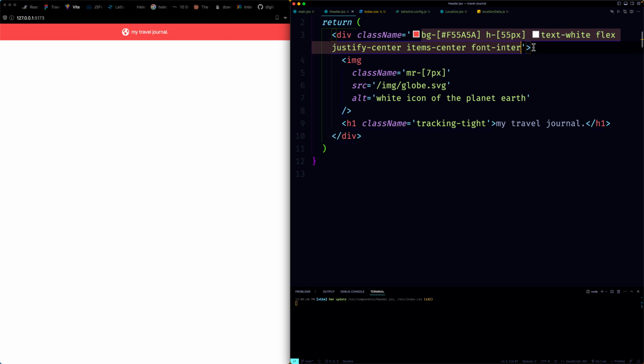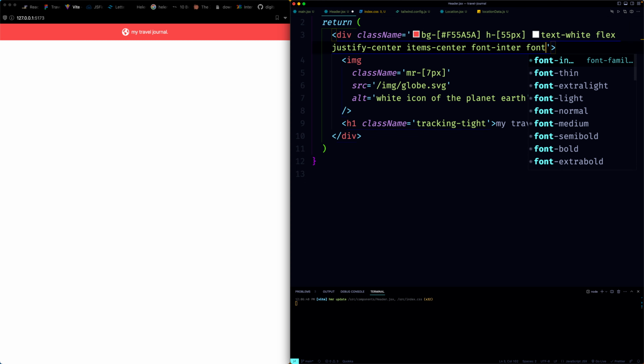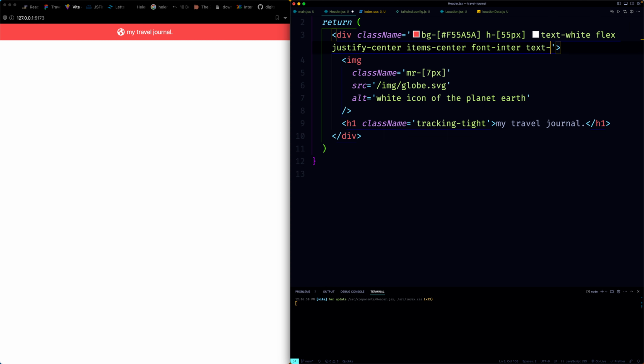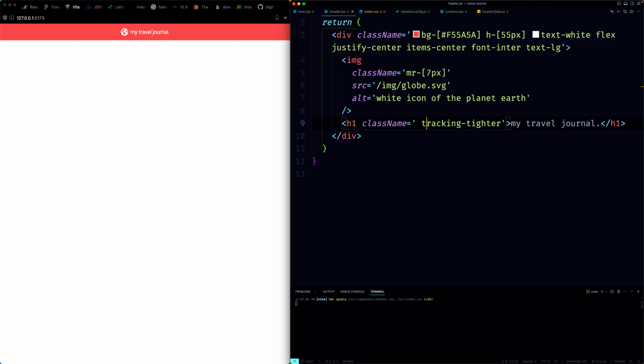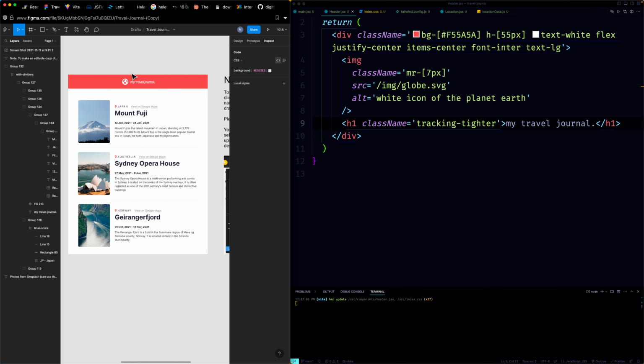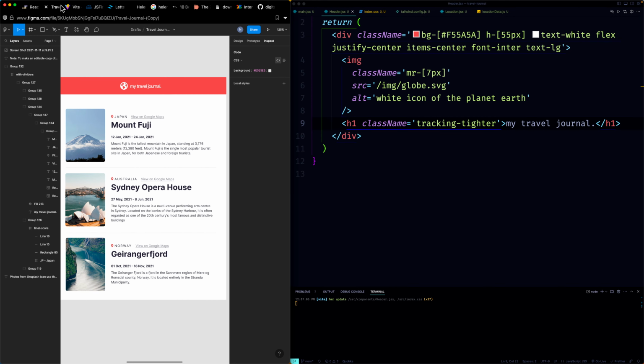So we can go up here and say the text is going to be extra large. Or how about medium? Large. Okay. And then tracking, we can say tighter. And honestly, it may not look one-to-one, but at the same time, I don't want to spend so much time focused on just this little component up here. So we'll just leave that as is.